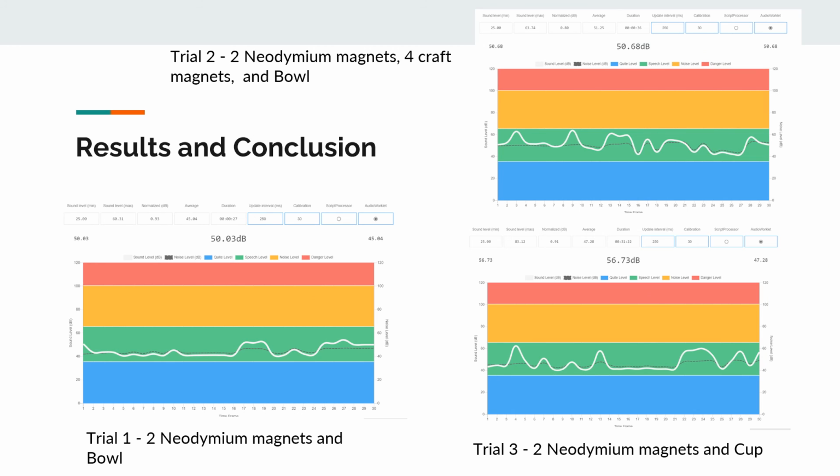In the figures, we can see that after playing the same music, the peak decibel level was highest for the cup with 2 neodymium magnets and lowest for the bowl with 2 neodymium magnets. However, there was not much difference created with the addition of the craft magnets. This is consistent with the variables that are referenced in Biot-Savart's law and Ampere's law equations.